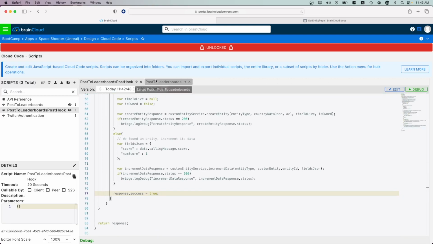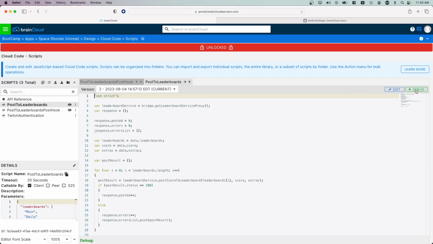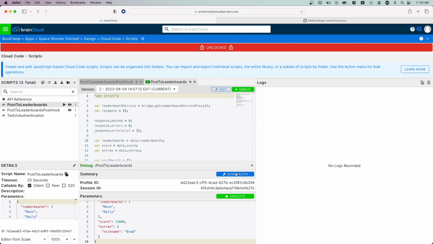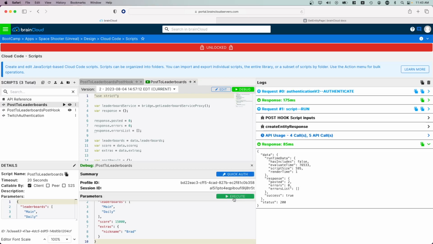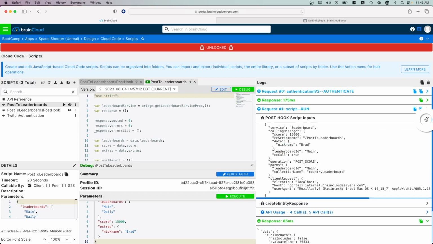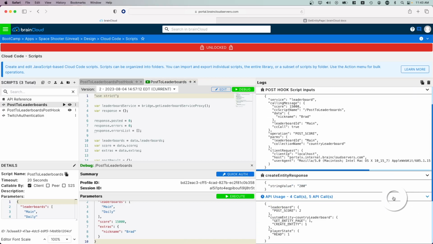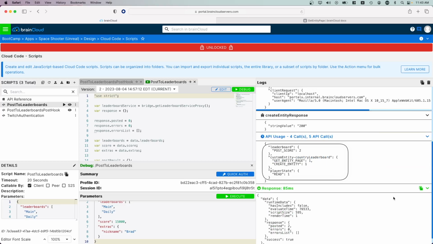Click the Post to Leaderboard script. Click Debug. First, clear the logs, then click the Quick Auth button, then click Execute. Notice in the logs the post-hook script ran. We know this because we can see that the read player state request, the get entity page request, and the create entity request were all made successfully.